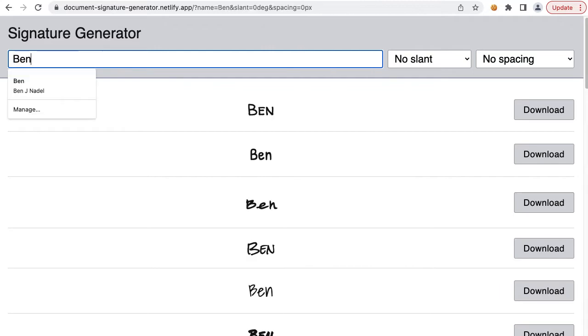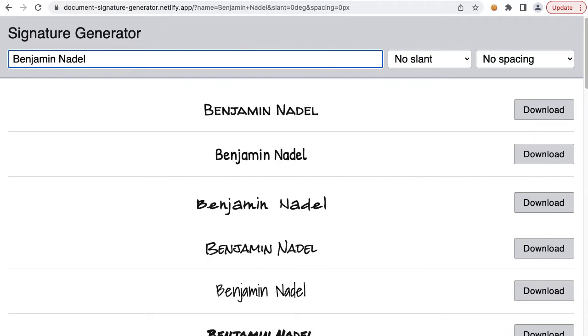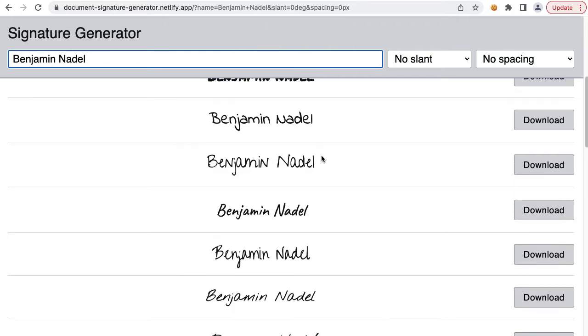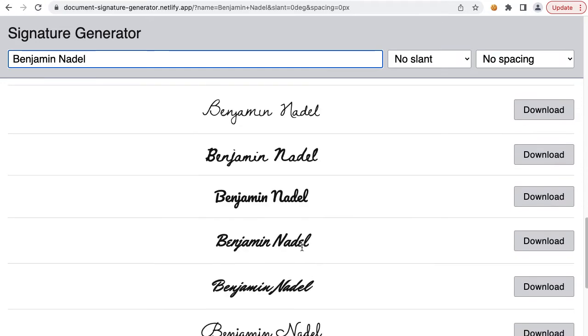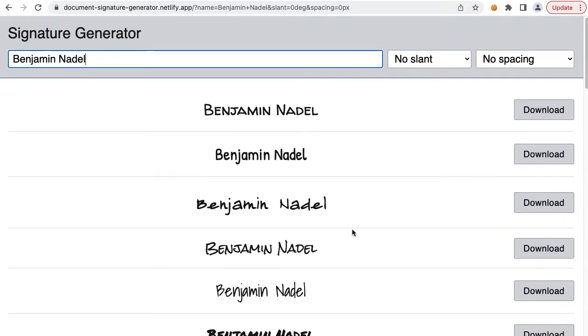So let's see, we can put my name, Benjamin Nadel, and you can see here we have a variety of signature styles. These are coming from the handwritten Google Fonts category. And there's a download button, and what this is going to do is use the html2canvas library to generate a transparent PNG of the particular image.